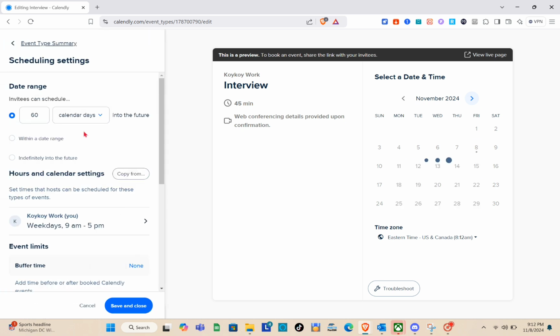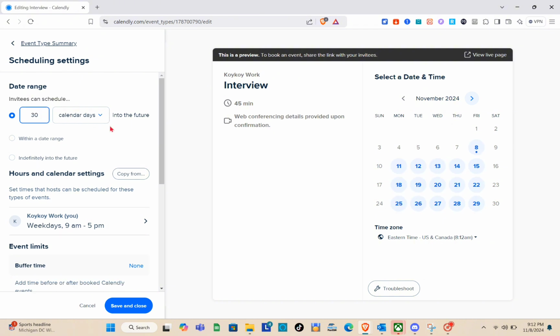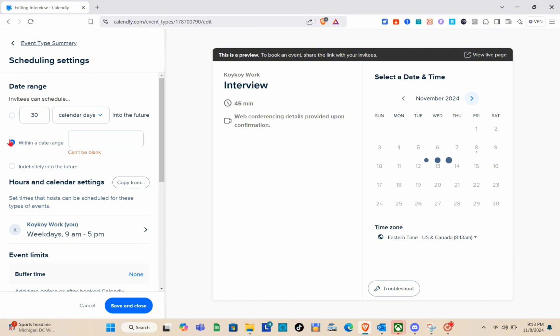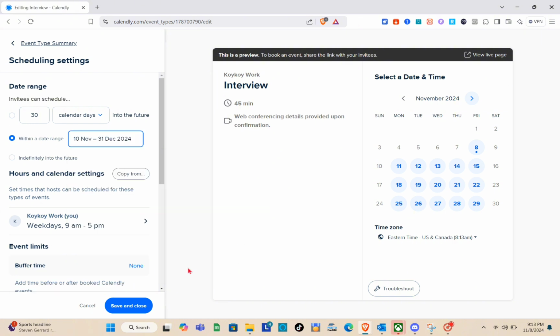Okay, so this one. Then right here, we have to set our date range. Invitees can schedule up to 30 days, so here these are the calendar days. The next option is if you wish to choose within a date range. If you're going to do that, just click on the box, then select a specific date range. For example, from November 10 to November 30 only, and then click on Apply.